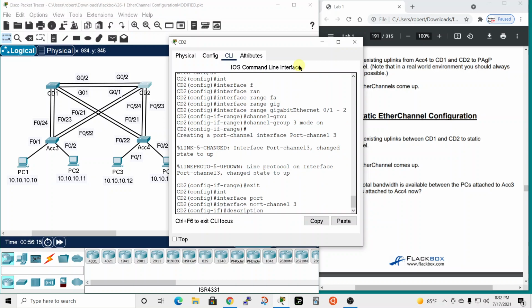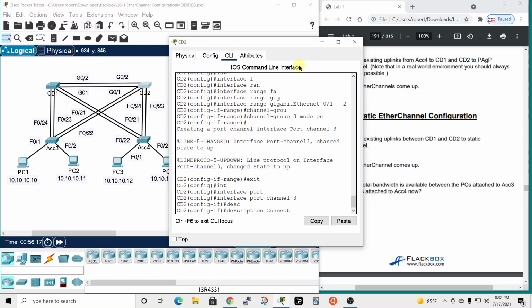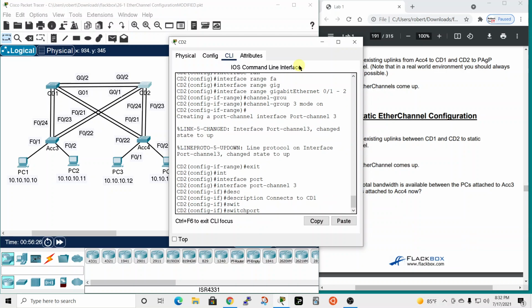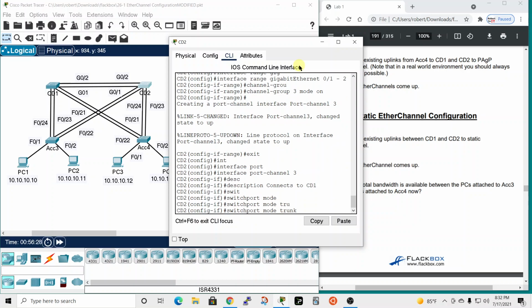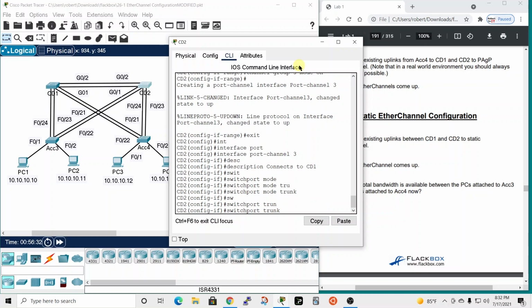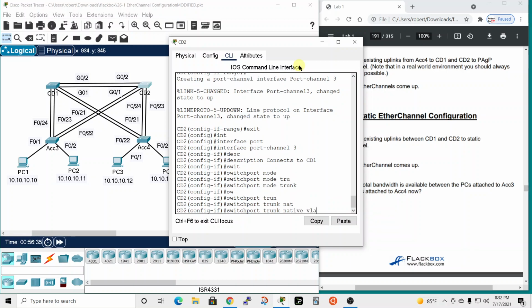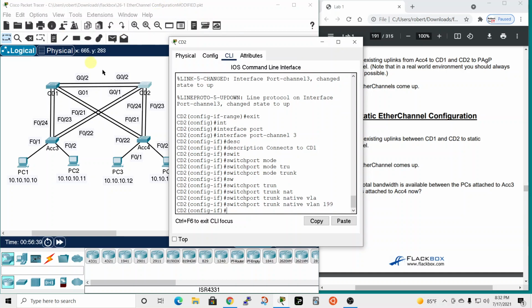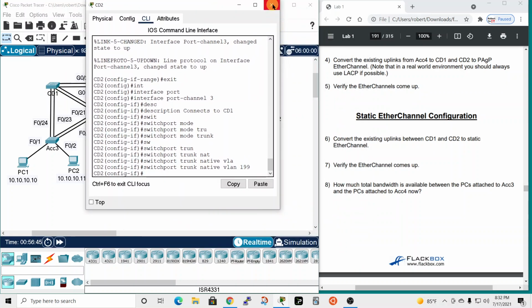We need a description, and it'll be connects to CD1, because this is 2 back to 1. And then we want switch port mode trunk, and we need switch port trunk native VLAN 199. Okay, so we configured CD1 to CD2, then we configured CD2 to CD1. So that should be good.